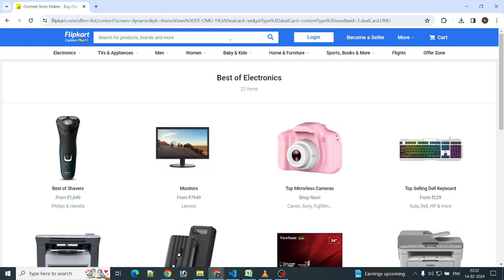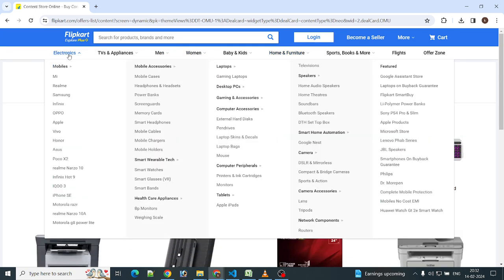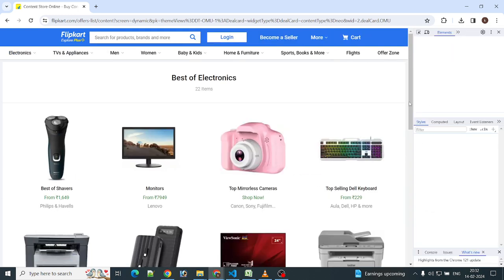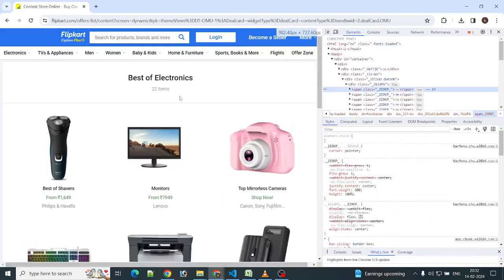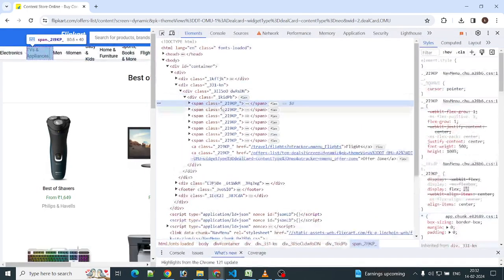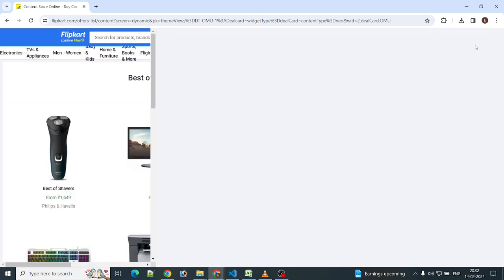Observe what they used here. I am inspecting the electronics. Whether it is an anchor tag, span, or what they used, observe here they used span. For this span, they might have written some JavaScript functionality to make it work. Right? Any doubt? Clear?